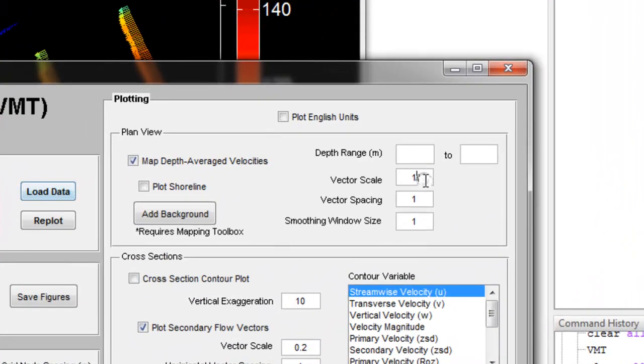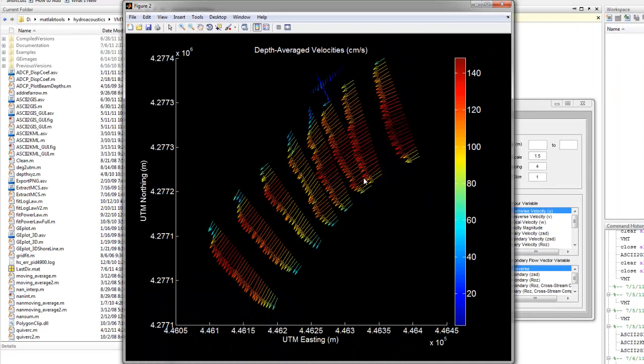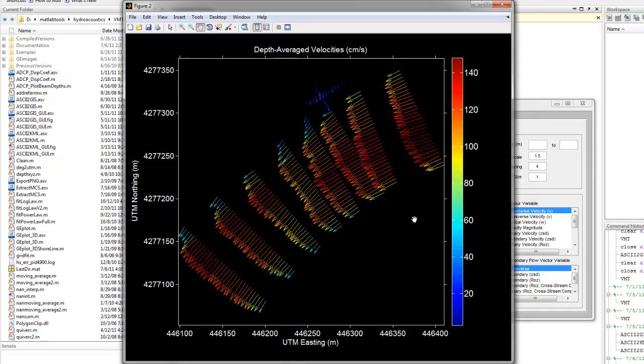So the first thing I'm going to do is increase the length of the vector. So I'm going to bump that up to 1.5 for the vector scale. And the vector spacing, I think instead of plotting a vector at every grid node, I'm going to plot every 4 grid nodes. And I'm going to go ahead and leave our smoothing window set to 1. So we're going to average with the grid node on either side of our data point. And once I have that set, I can say replot. And replotting is complete. We see that we now have a little bit clearer vector plot of our reach.